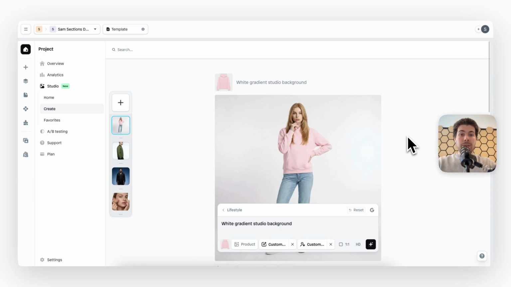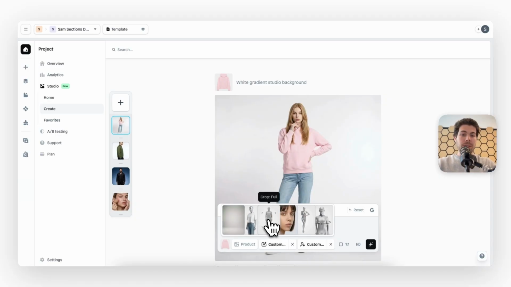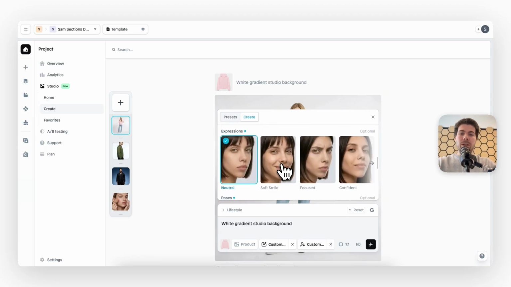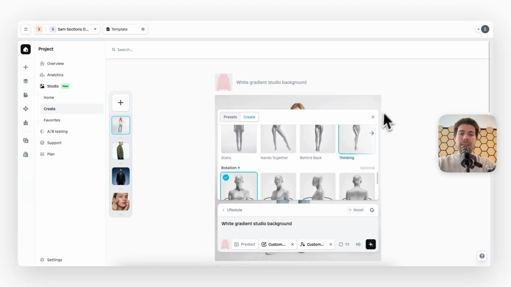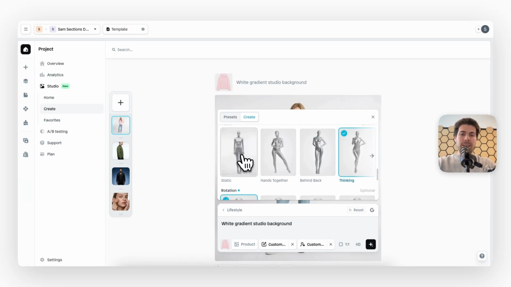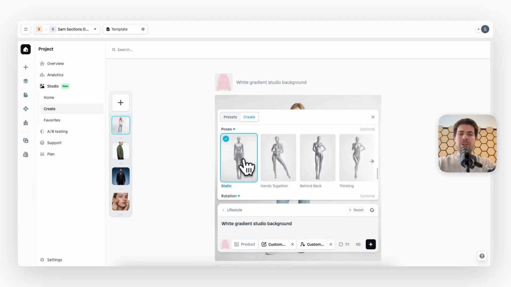But to get an even better view of this product, let's adjust the crop, because now we see the entire body, but there's really no need for it. So let's select the upper body crop so we can really focus on this hoodie. For the rest, I think everything is fine. Well, maybe let's adjust the pose, static pose, so we can really just focus on the sweater, and there's nothing really anything else going on.